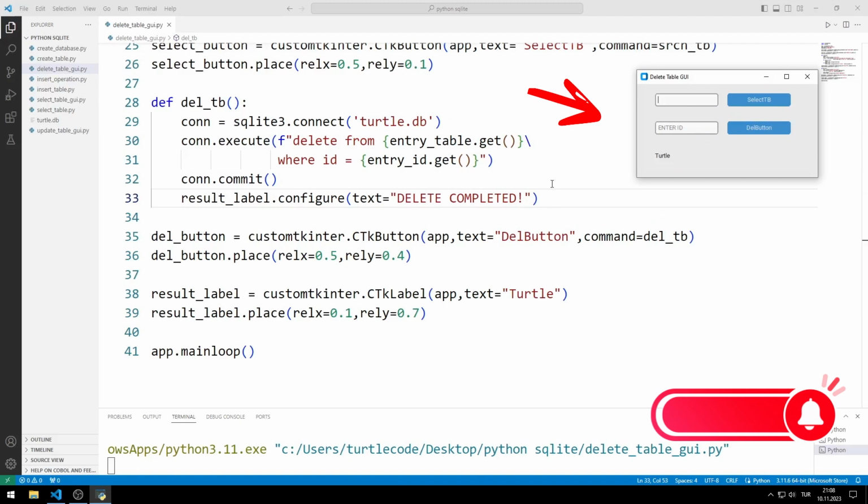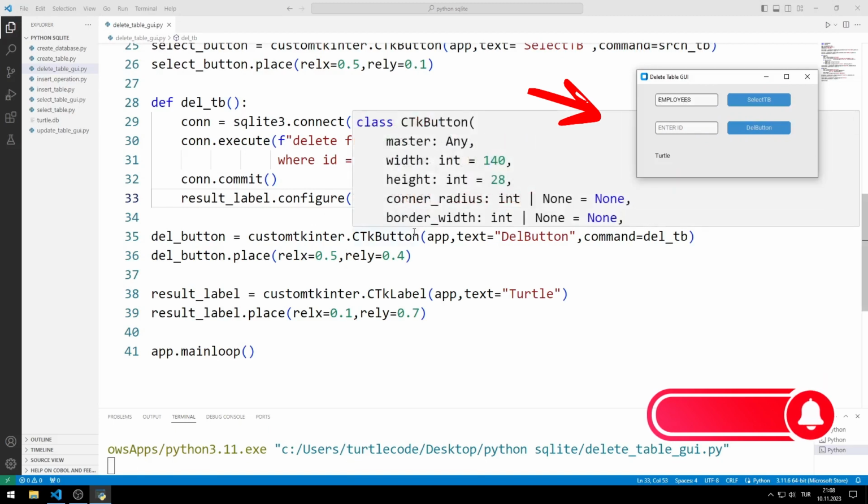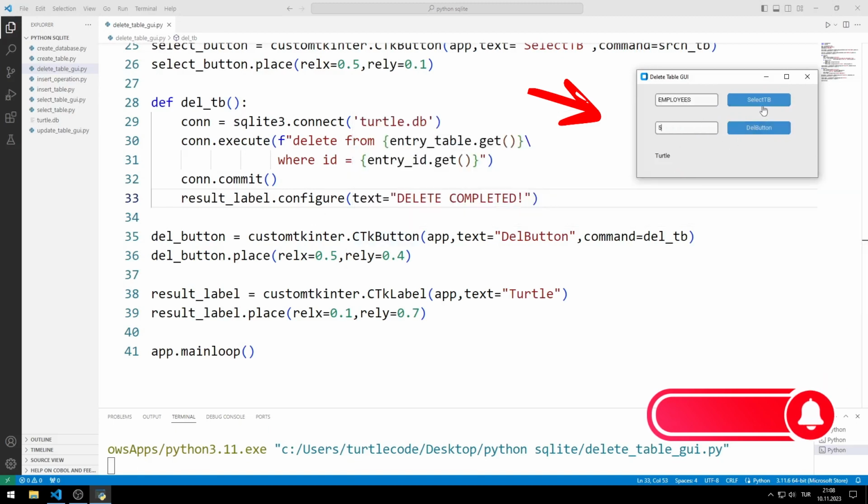I enter the table name and ID value. When I press the select button, I can see the data in the result label object. When you press the delete button, a message that the data has been deleted is displayed. I won't be able to access that data anymore. I can give it a few tries. Everything works as I want.